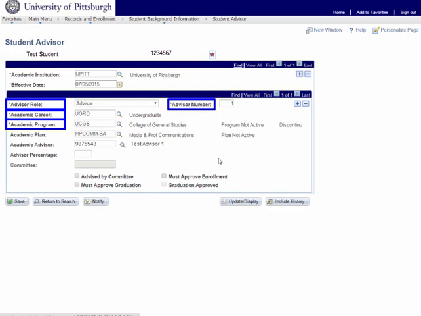You can see that the advisor role is set to advisor, and the advisor number is the order in which each advisor is listed. Because there is only one advisor for this student, the number remains 1. The academic career, program, and plan should be populated based on the student's program, which can be found on the Program Plan page in PeopleSoft.